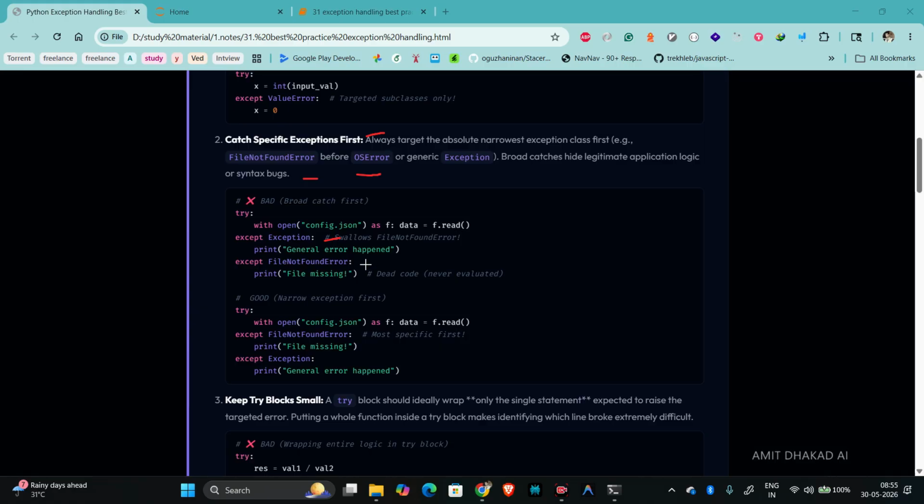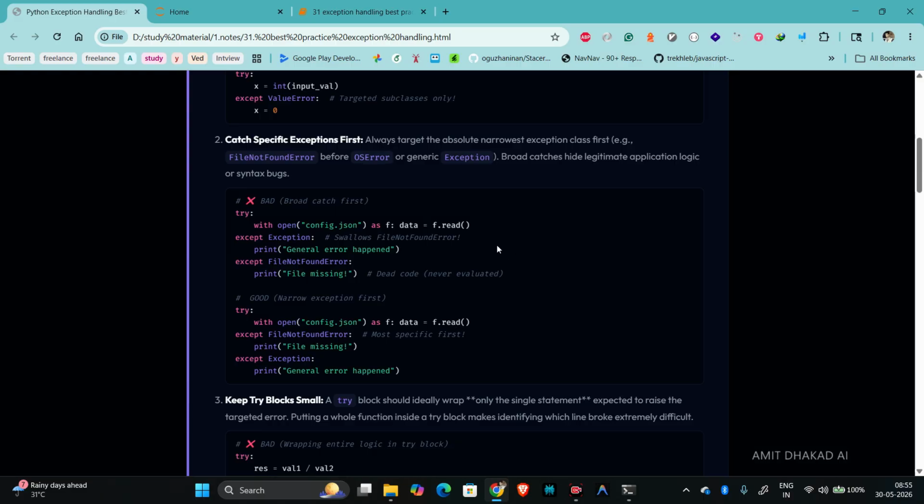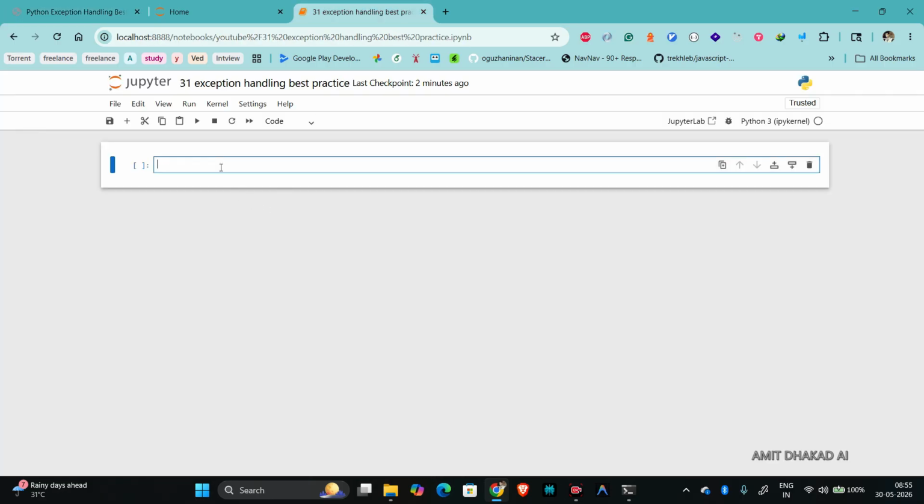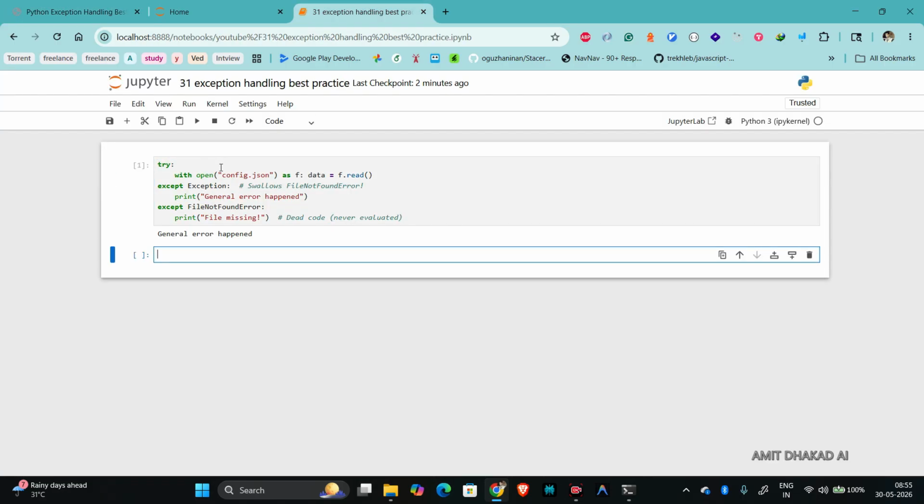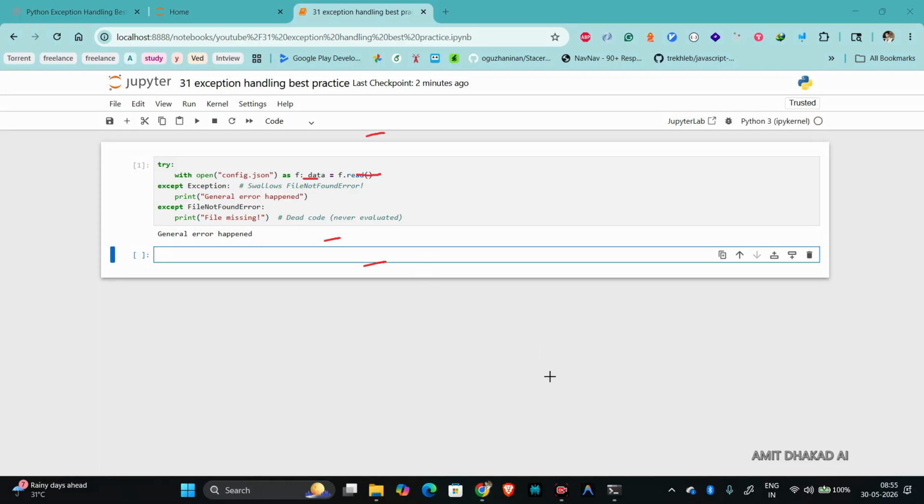Second is the FileNotFoundError. So what issue will you get here? If I run this code, you can see a general error happen. What is that general error? Because you entered the Exception handler first.